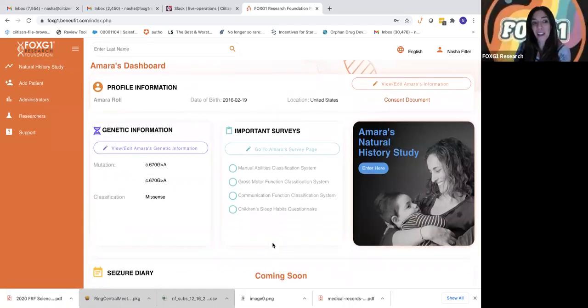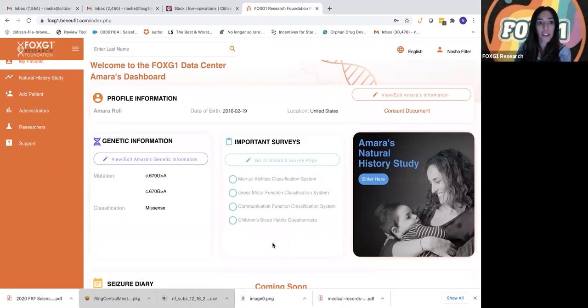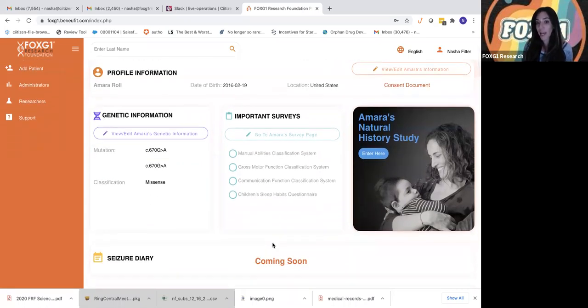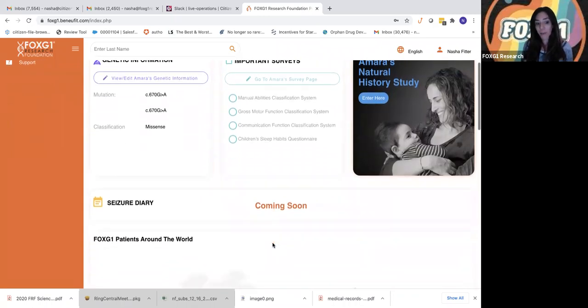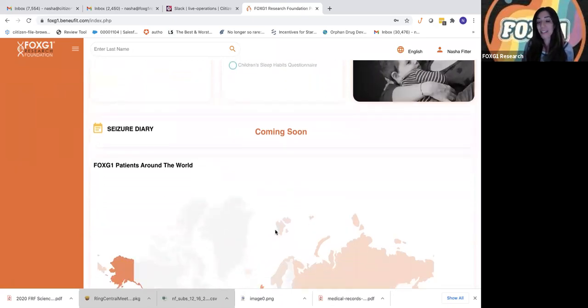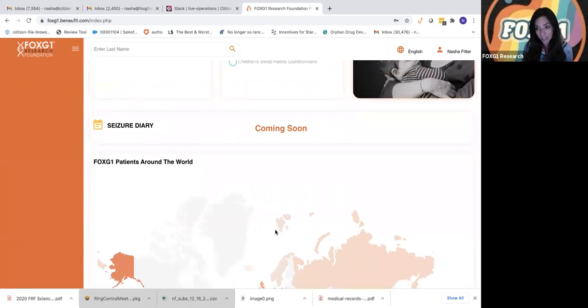Yeah, sure. You'll realize this is not what the registry looked like. This is the new FOXG1 Patients Data Center, the new registry. It's where surveys will be, which we're going to tell you a lot about, not just yet. And it's where you'll find the natural history study. We're also adding a seizure diary, which is going to be an important and really convenient way to track seizures.